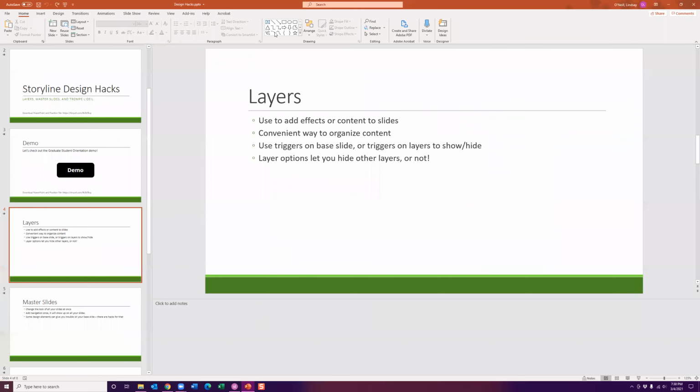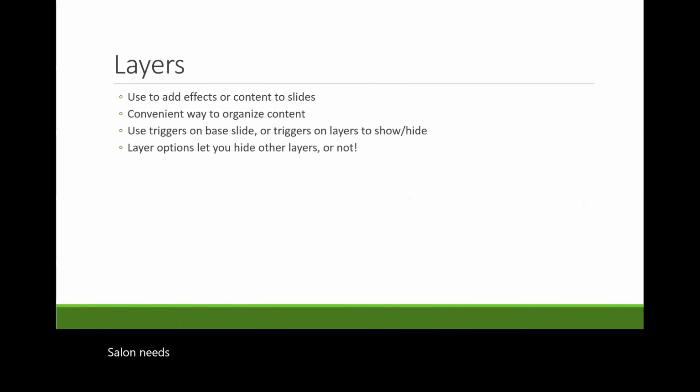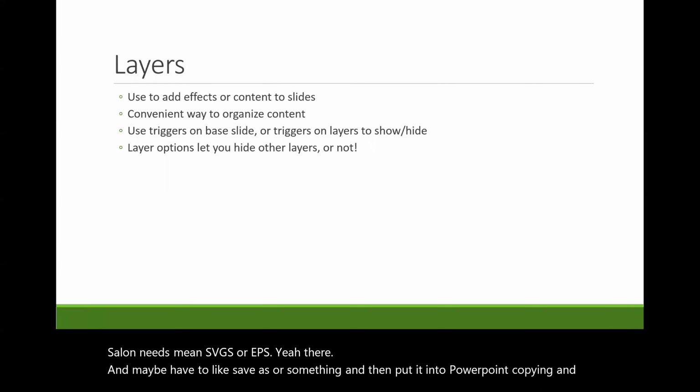How to turn a PowerPoint or a Storyline character into a series of shapes and customize them. It's pretty easy. I haven't done it in ages, so of course on the fly I'm not able to do it. But let's go ahead and move along. Needs to be an SVG or EPS. Yeah, I maybe have to save as or something and then put it into PowerPoint. Copying and pasting was clearly not the way to go.